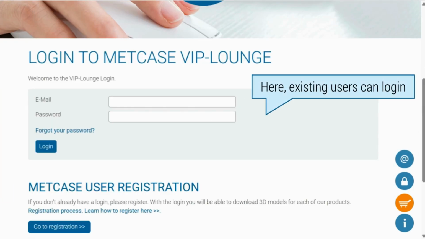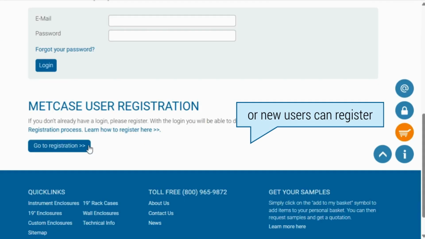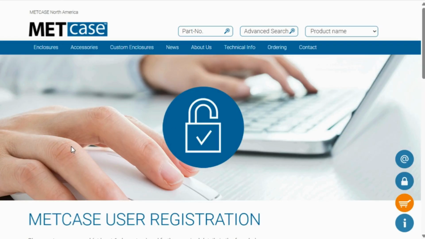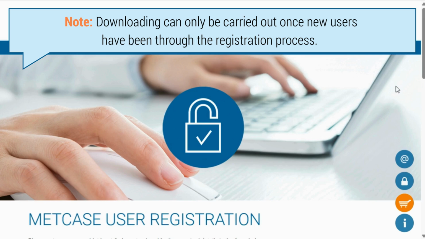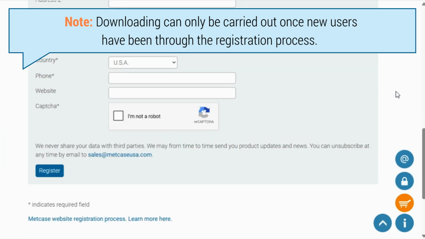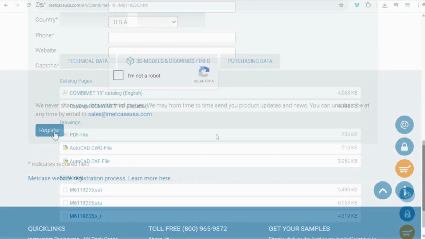Once you're in the VIP lounge, to access the files, log in with your email and password, or register if you are a new user. Please note, downloading 3D files can only be carried out once new users have been through the registration process. Once registered, you can log in and download files anytime you visit.